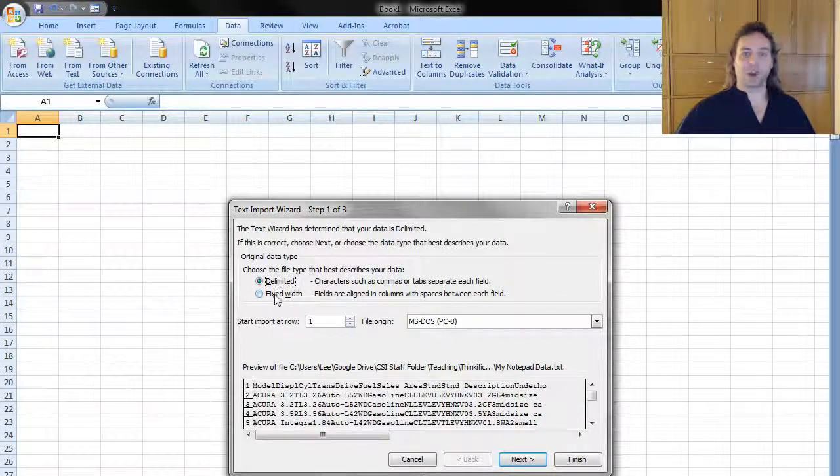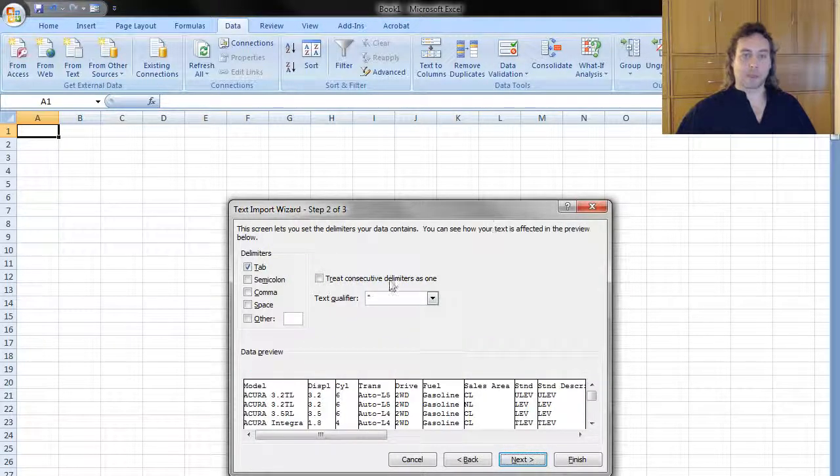Alternatively, it can be fixed width. If you know that each cell is of exactly the same width, you can use that. But in this case, as we've already seen our data, we know that it's not fixed width, so it must be delimited by something, although we're not quite sure what yet. So we click next. It's suggested that the delimiter is a tab. It may be and it may not be, but let's have a look.